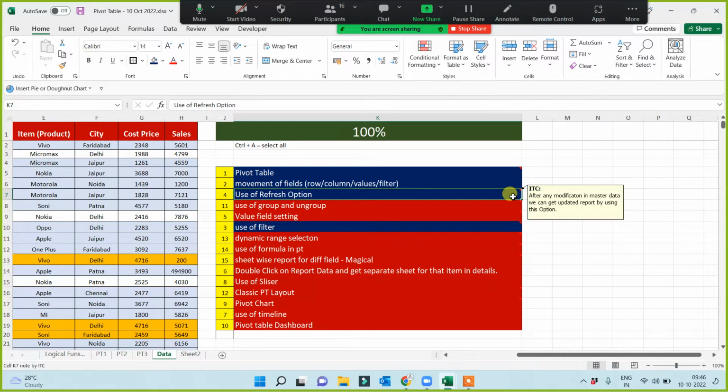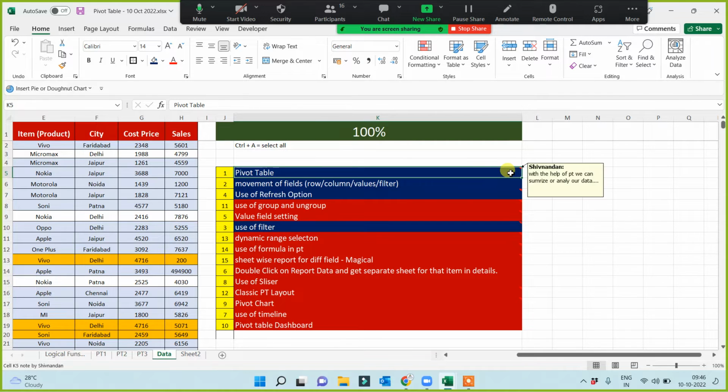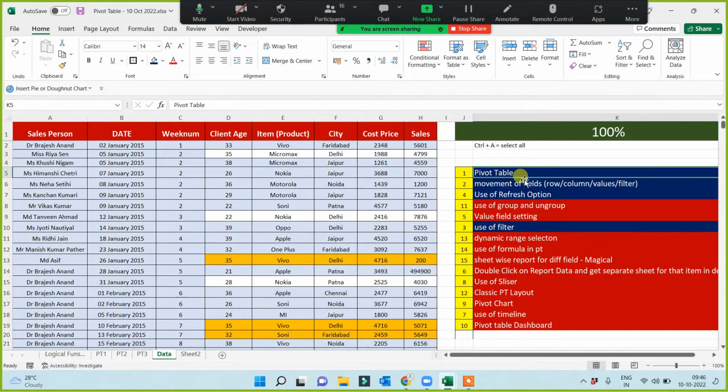So this way you can use it. There are several comments on each point, so you can take help from this comment also, apart from the video. This is the way to present your data, and you can create a very dynamic report by using a pivot table. We have done only 4 points out of maybe 15-16 points, so we have a break of 5 minutes and then we'll finish it completely.